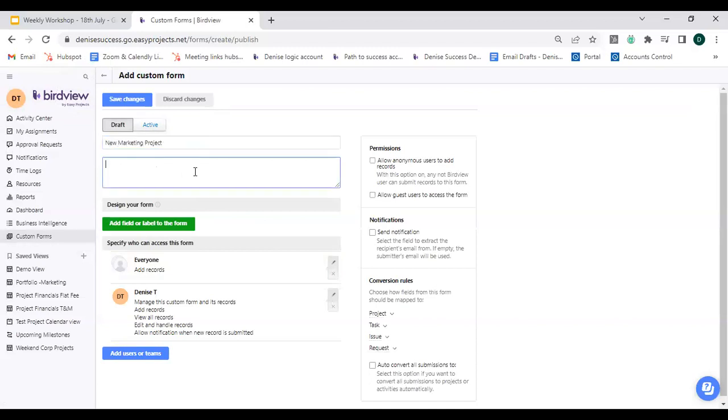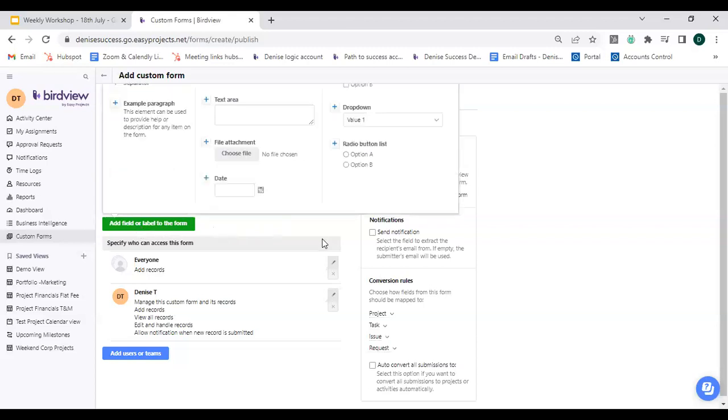And we can specify the description as well. So fill this form to submit a request for a new marketing project. All right. Now what we want to go ahead and do is design our form. If I click on this add field or label, it enables me to look at a list of all of the options that we have in the system.